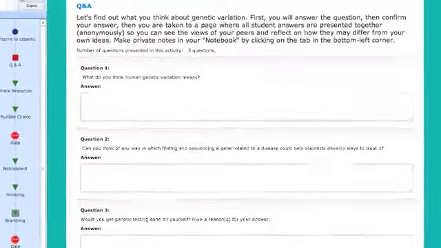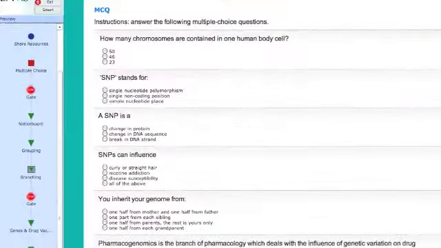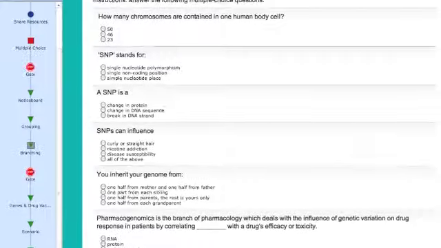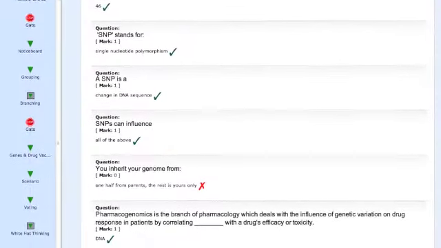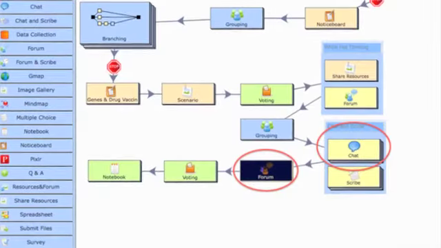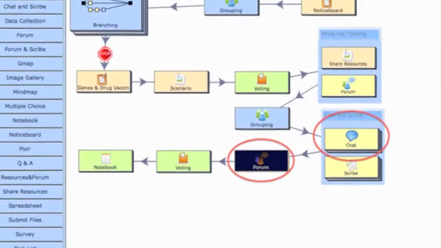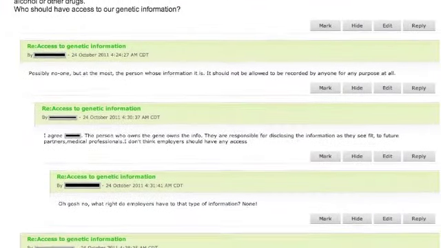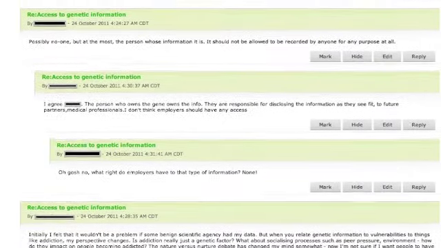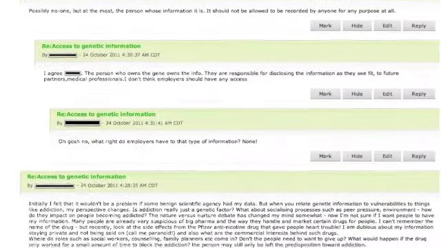Question and answer and multiple choice quizzes can be used to identify any preconceived ideas and to evaluate whether learners have grasped the key concepts. The chat and forum functions in LAMS provide exciting opportunities for learners to engage in structured online discussions about the ethical and social implications of science.